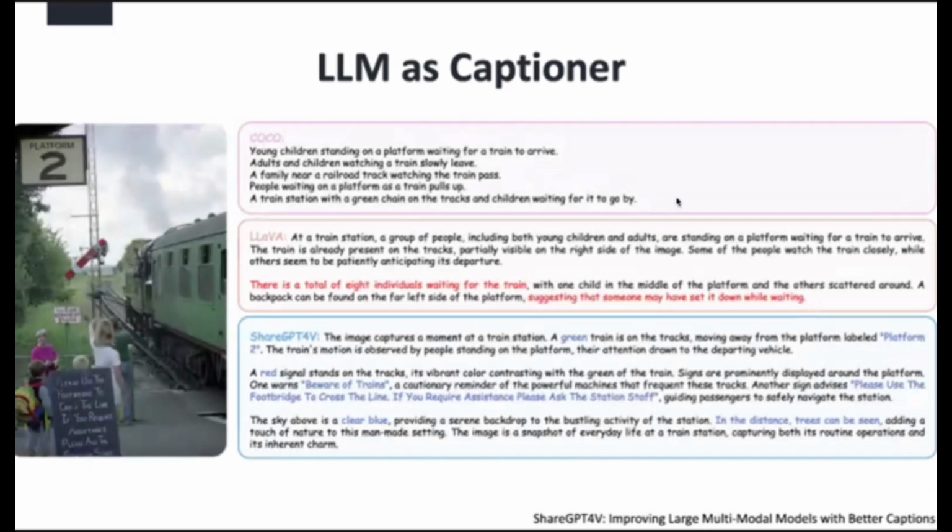And another usage is to generate detailed image descriptions to automatically get the caption dataset. So, for example, if we're using COCO to get the captions, the descriptions are relatively rough. Also LLaVA is a multimodal large language model, and the ShareGPT4V, which is widely used in image captioning and to construct large-scale image and video datasets.